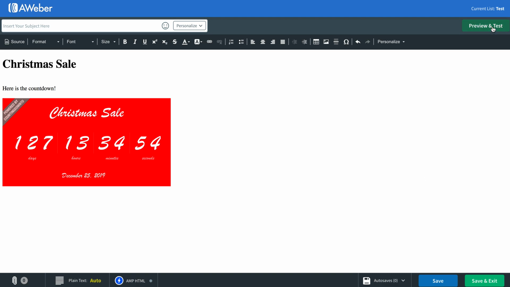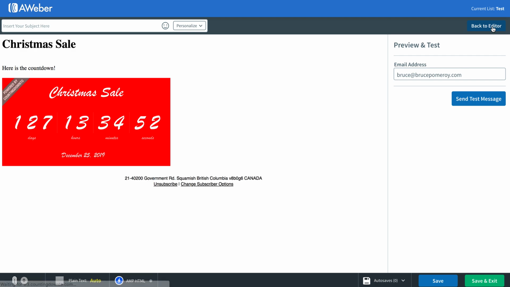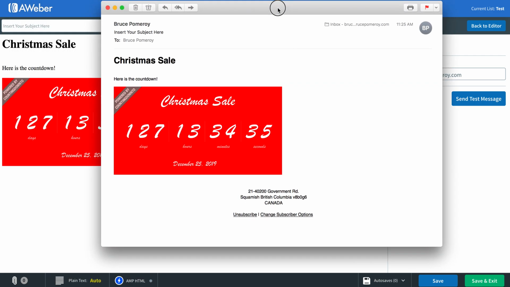Now we can preview and test this one we made using the HTML editor. I'm just going to send myself a test message and make sure that it comes through okay. That should all work, and here it is. I'm just opening my email now, and there's the message I just sent myself, the email countdown ticking away there.